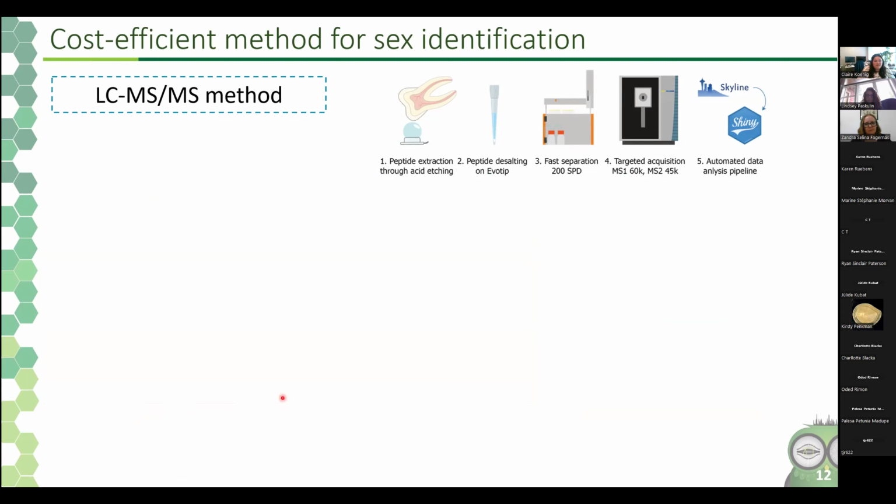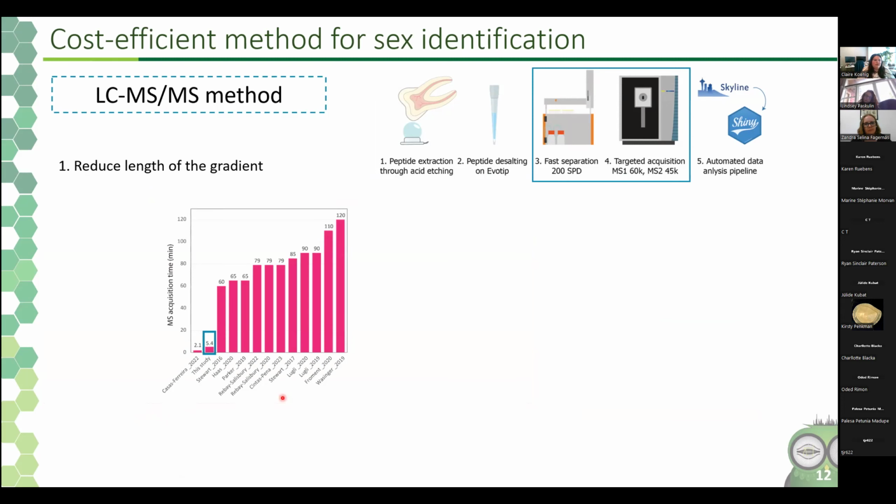So the second part that had to be optimized was the LC-MS method. First, reducing the length of the gradient, because the gradient is the time that is going to drive the whole analysis time. In this study, we have a gradient length of 5.4 minutes. That corresponds to the analysis of 200 samples per day. I've compared this gradient length to different literature performing sex identification that usually range from 1 hour to 2 hours. So here we could have quite some drastic decrease.